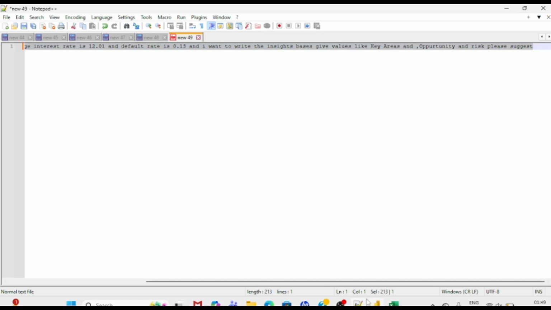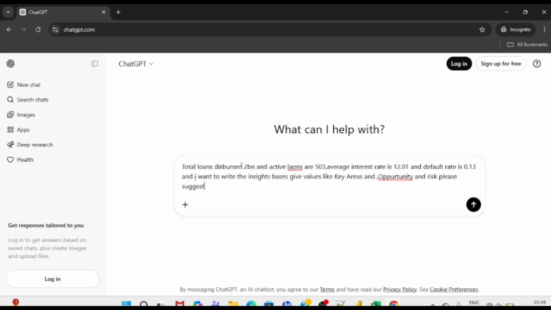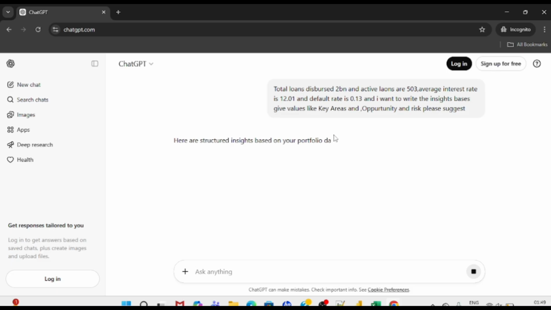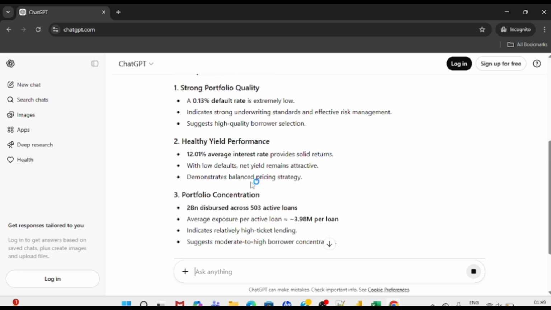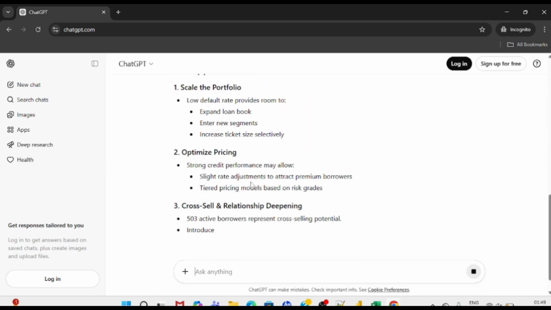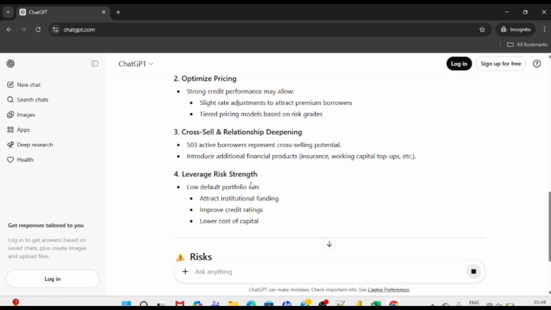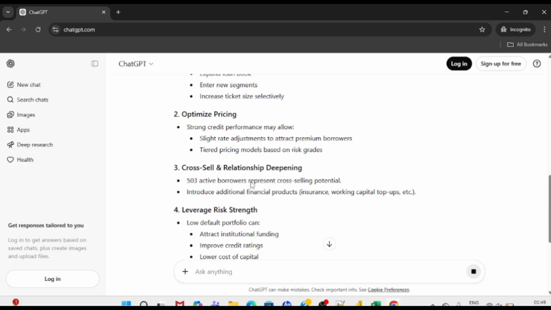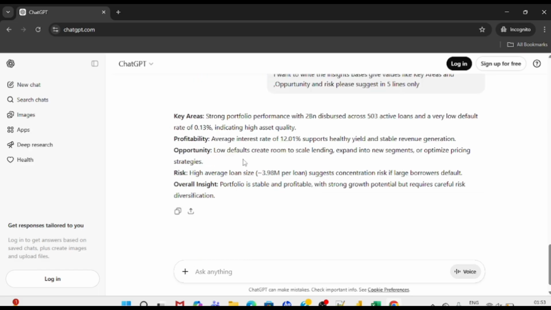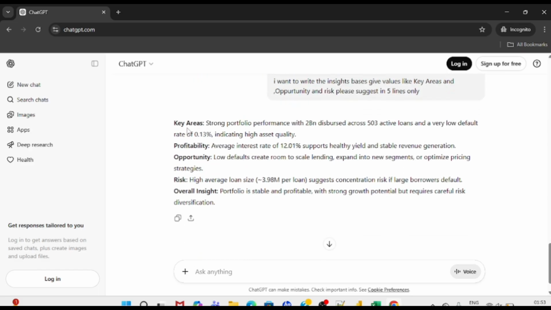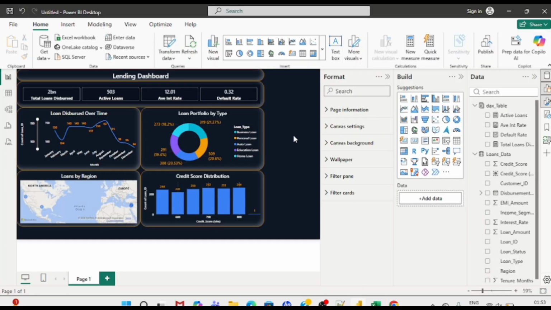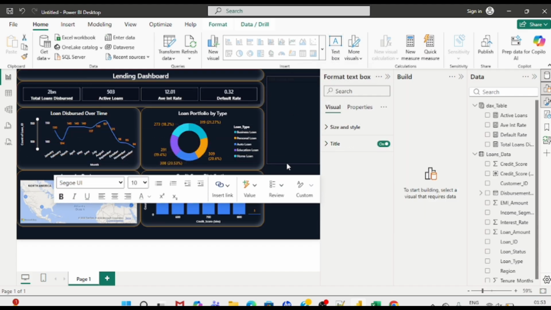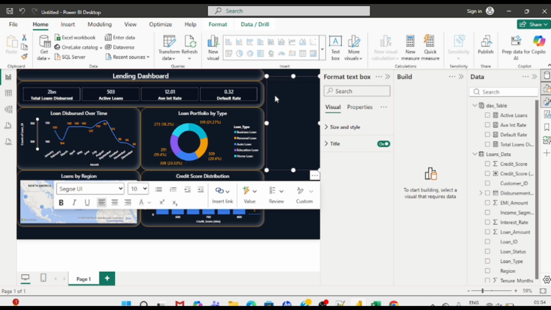Now I'm going to use this, and here is ChatGPT, so I'm going to put this here. Now let's see what kind of response we are getting. So here is the response. We have got the insights from ChatGPT. So I'm going to copy this and put this here. To put this here, let's click on the text box, and the text box is visible here. And here I'll put this.